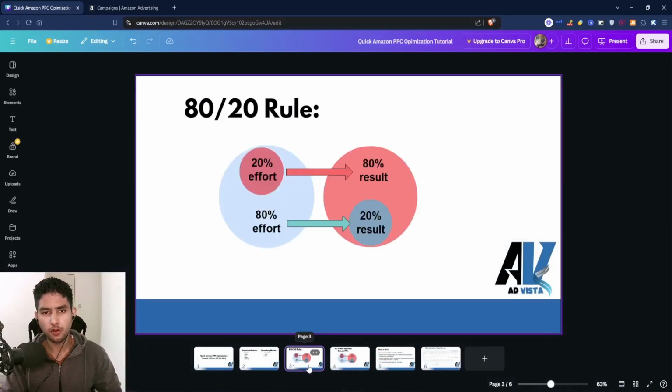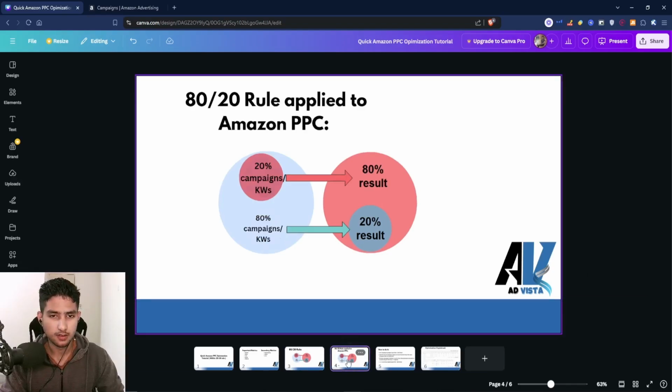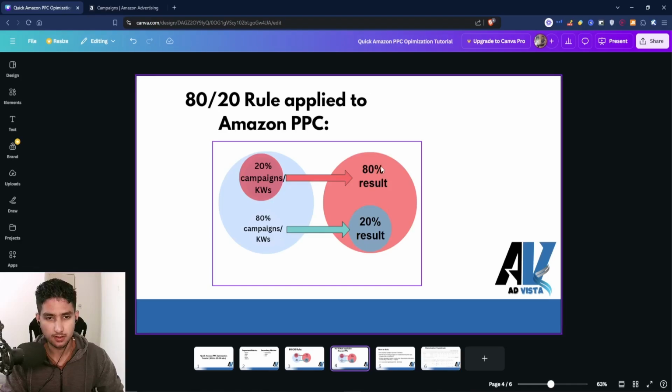Right, so before we go into the optimization, we need to understand this rule, the 80-20 rule, which states that 20% of your effort brings 80% of the results, and opposite to that, 80% of the work brings 20% of the result. You have to use the same rule in PPC as well, where 20% of your campaigns or 20% of your keywords are bringing 80% of the results.